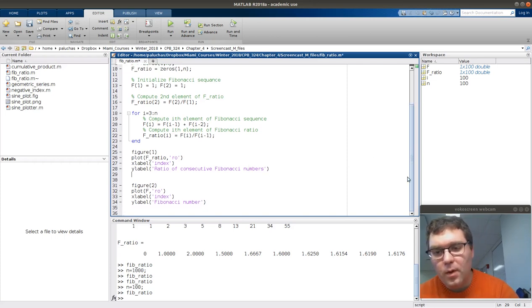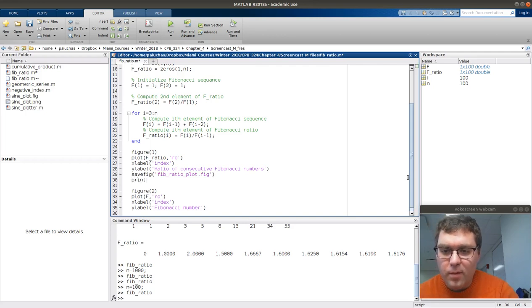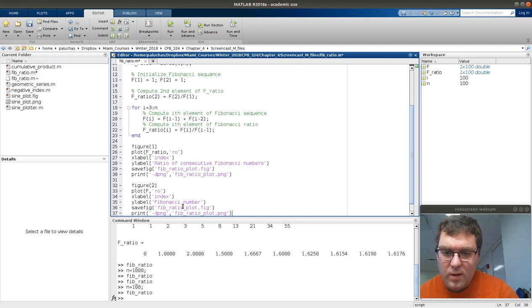Okay. So let's save this fig. This will be fib ratio plot, .fig. And if I want to print a copy for my report, say print. We keep doing a PNG. We can do a PNG again. If I want to do that again here, copy and paste and just update. So this would be maybe just fib plot.